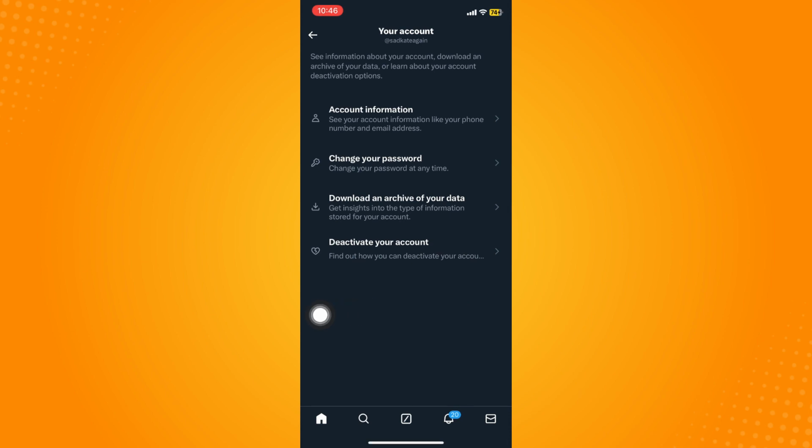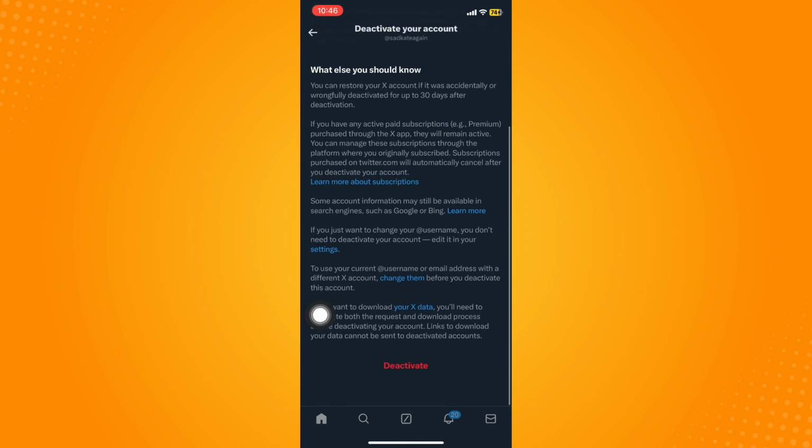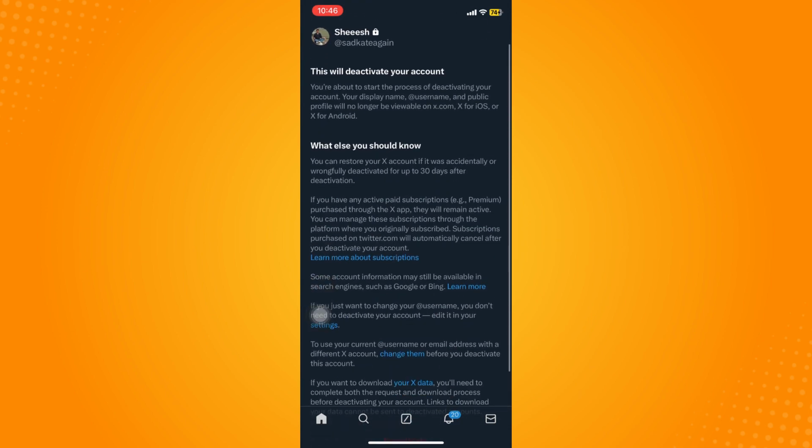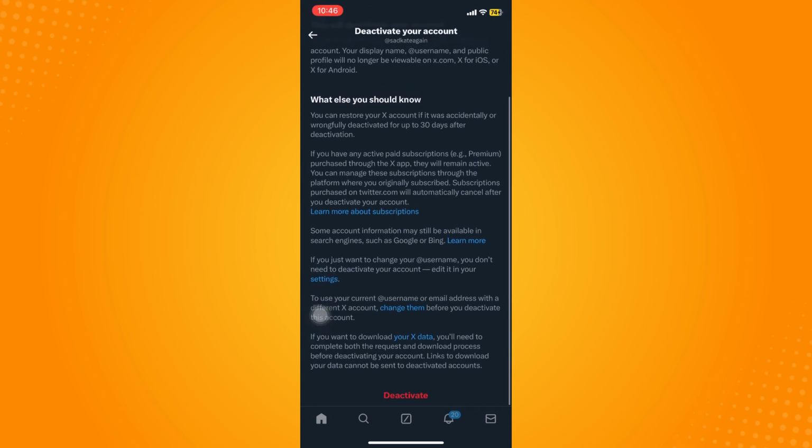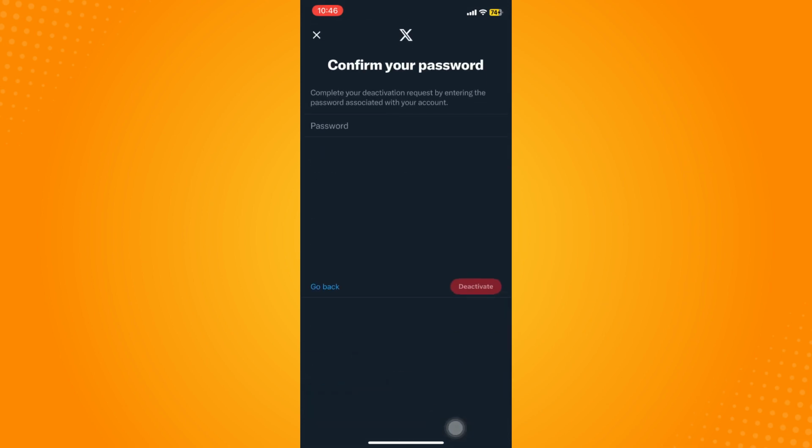Now, the trick here is you just have to read through this. Now, there is no specific option that you can permanently delete your X or your Twitter account, right? But if you tap on deactivate and just confirm your password and make sure to not open or use it for the next 30 days, then it will automatically be permanently deleted.